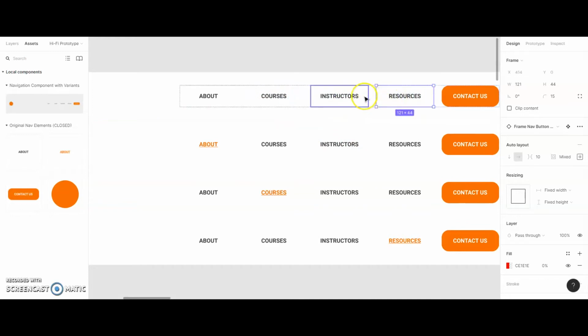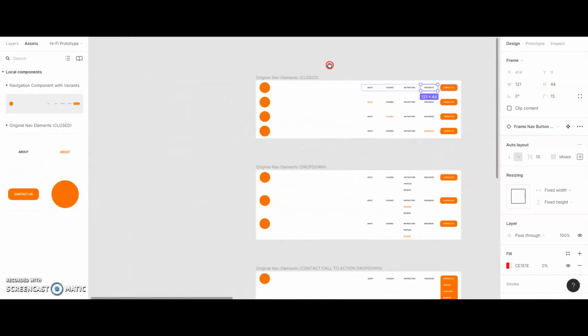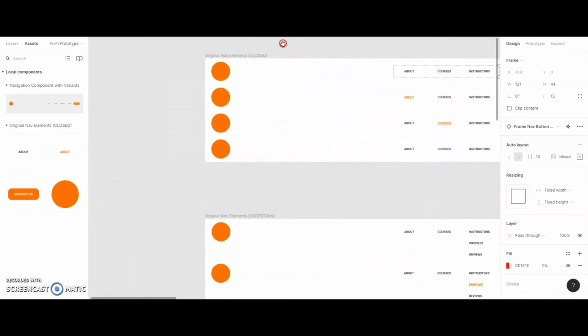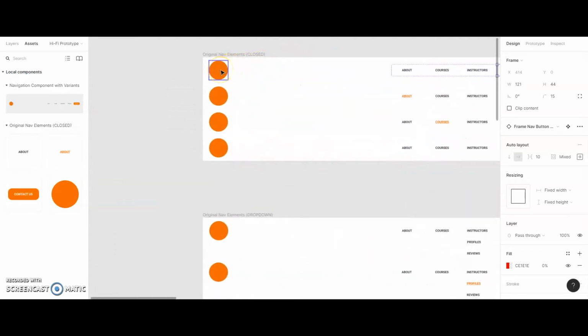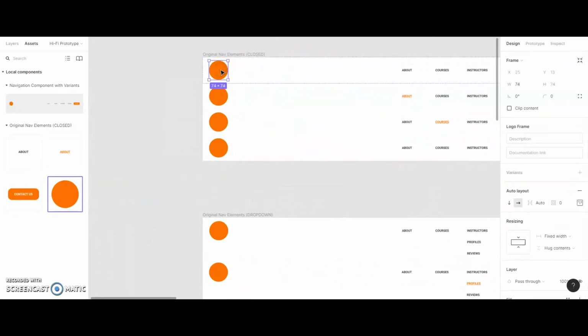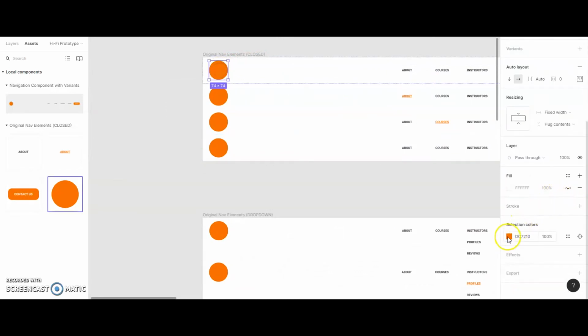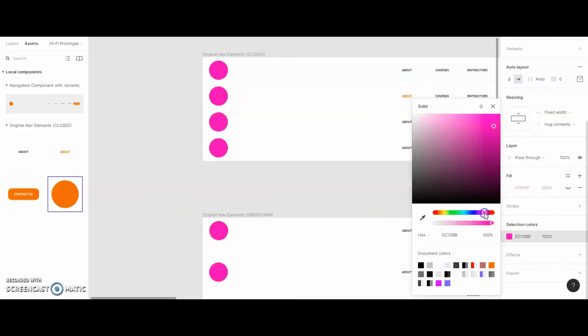The second tip would be to make sure you're using components so that you could easily change things. So for instance, I have the logo right now set to just an orange circle, but if I wanted to, I could just change the color to pink, and then all of the other versions of my nav also change to pink. So that's just something to make your life easier.